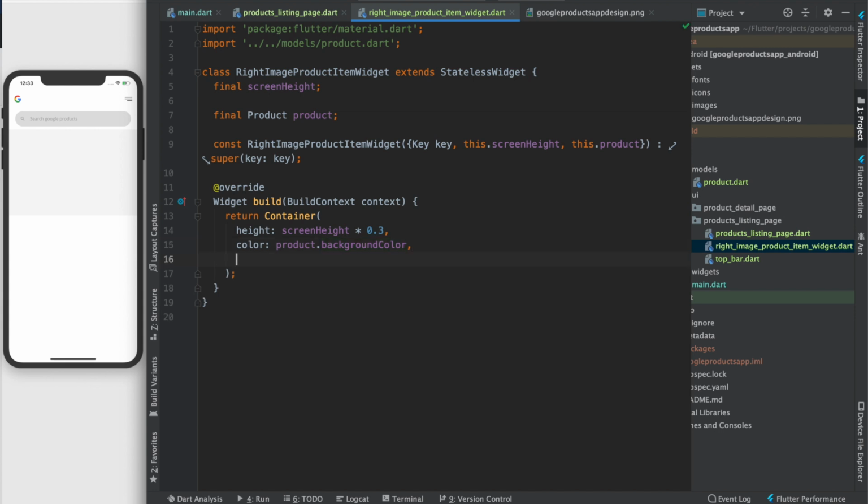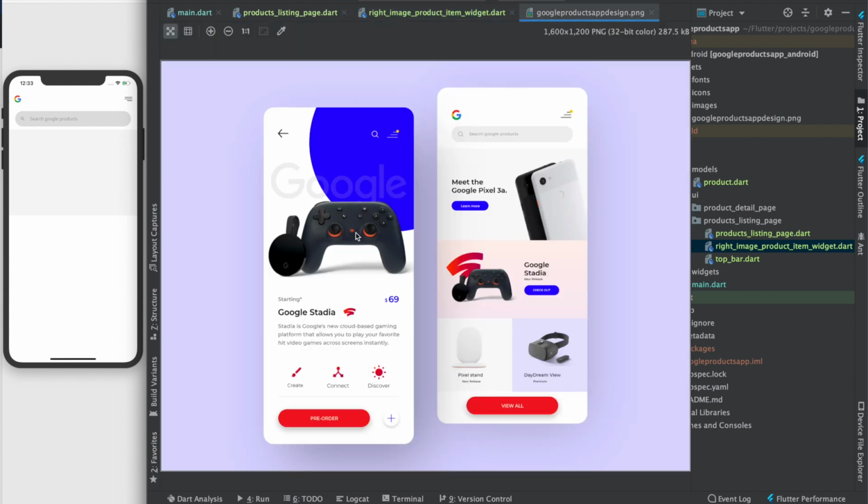Okay, so let's put in the contents. This is definitely a row which will have a division here. For me, the image is taking a little bit bigger portion than the text, so I will divide it into two parts, and I will make this one expanded with a flex of 4, and this one expanded with a flex of 5.